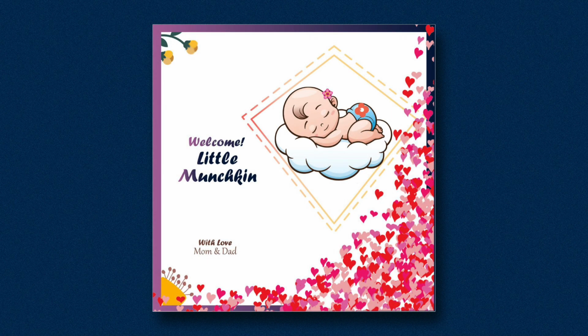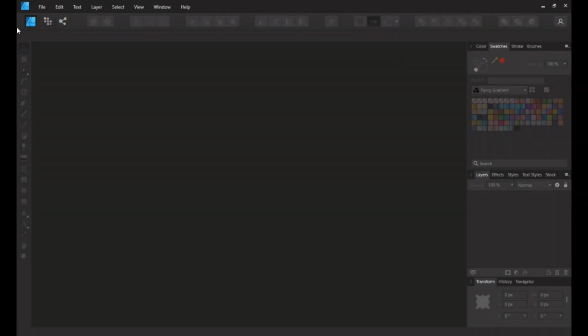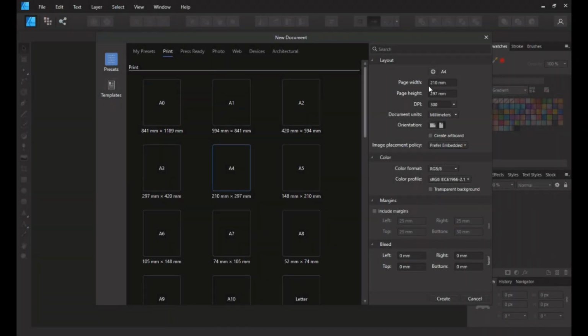Today we are going to create a banner for the babies, for the toddlers. The design will be in Affinity Designer. So let's begin. I am going to take a new document of 2100 pixels by 2100 pixels. I'm going to create that.